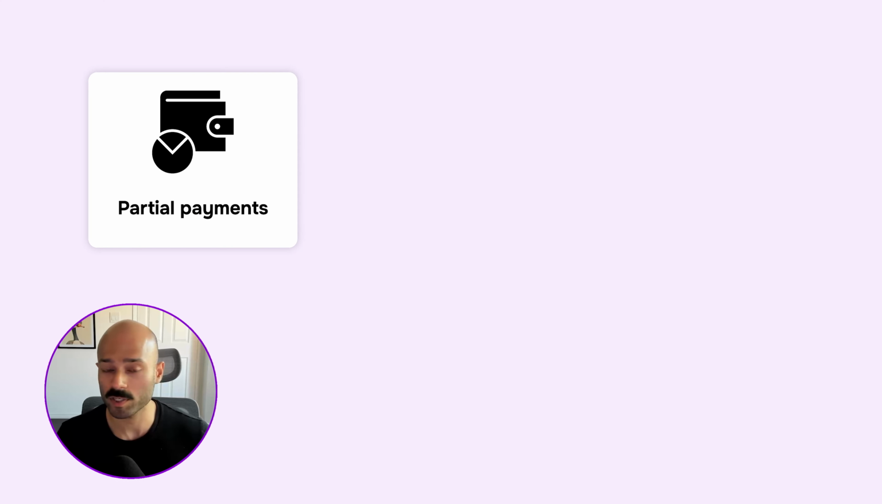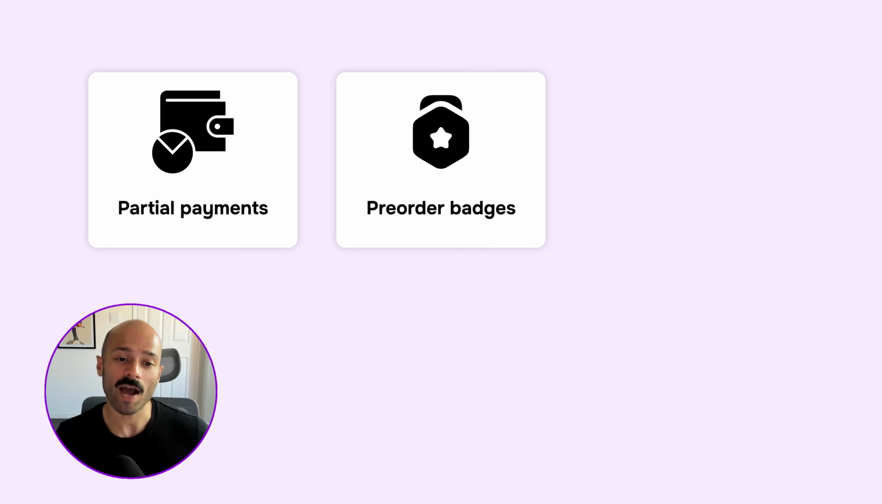Here's what I mean. Partial payments. Some merchants want to collect a deposit at checkout, say 30%, and charge the rest when the product ships. Shopify's native checkout doesn't support that, not out of the box at least. You need an app for it. Pre-order badges. If you have a mix of in-stock and pre-order products in your collections, there's no native way to show customers which product is pre-order before they click into a page.